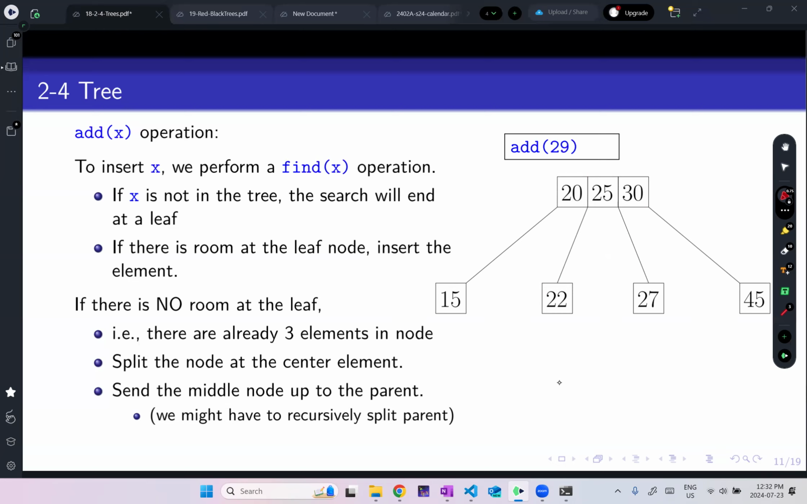All right. Of course, what's the problem? Maybe I already had 3 elements in my parent, and now I'm sending a 4th one up there. And so now I have to recursively split the parent, right? And this can go all the way up the tree, as we will see. But any questions so far?